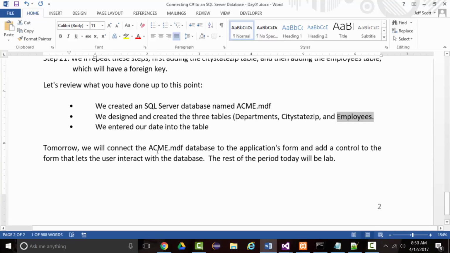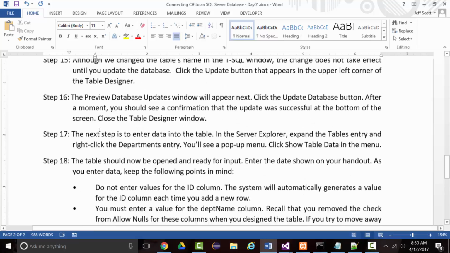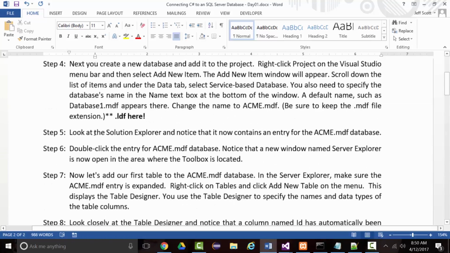Tomorrow, as it says, we'll connect our Acme MDF database to the applications form, and we'll add a control to it that allows us to interact with the database. All right? How much of that are we going to do? I'm going to write it this afternoon, so I'll be able to tell you that tomorrow. All right? I think now everything that's in here is correct. So what I'll do is I'll save this, and during the break, I'll print off 9 copies. You can each have your own copy.